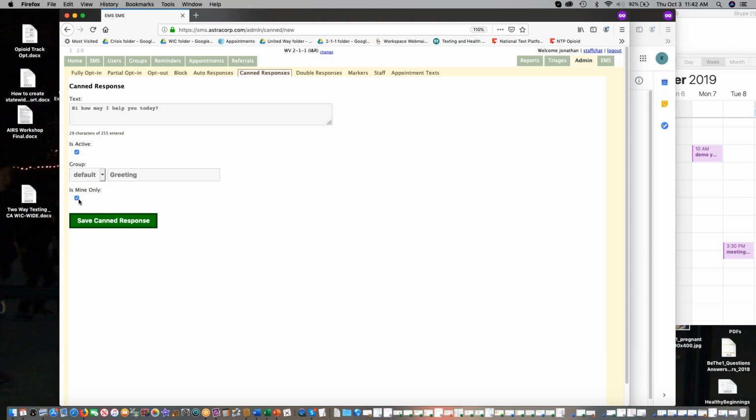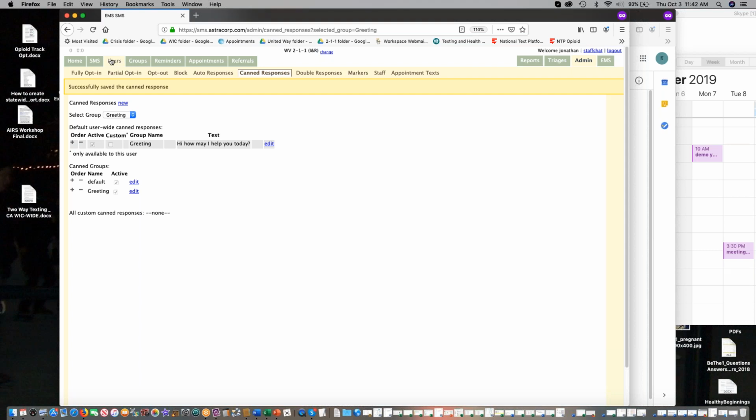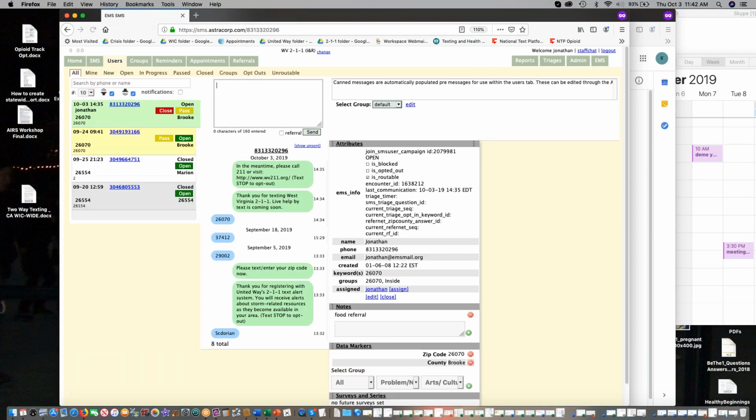If I mark is mine only, it means that, and this for all specialists, if you're not an administrator, this is permanently marked is mine only. So you don't even have to worry about that. It's just always marked because you're only creating content for yourself. But if you're an administrator, you want to create content for yourself, then you need to mark is mine only. I'm going to put this as general use just so that we can see how that looks, how this new group, I'm creating a new group of text, canned phrases, and under the canned responses subtab. And then when I save that, then it becomes one that I can use with my conversations when I go back to the users tab.